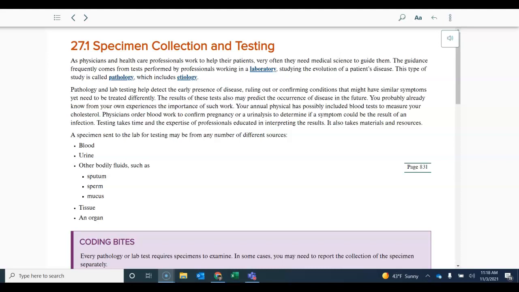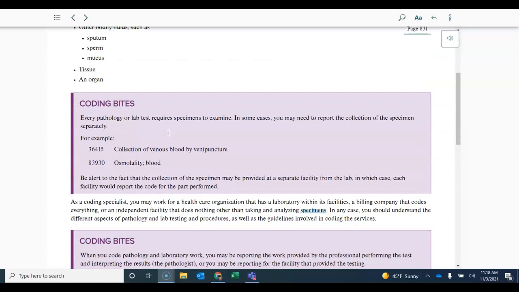So we only have 2 more sections of the CPT book to go through. So our next to last one is pathology and lab. So the first section in your book talks about specimen collection.